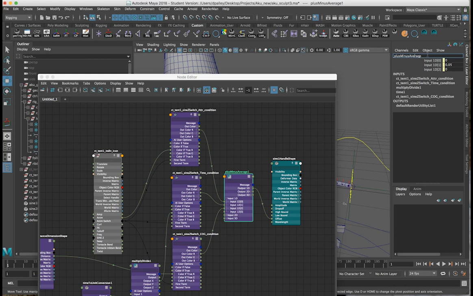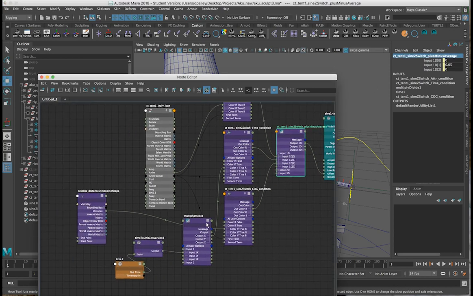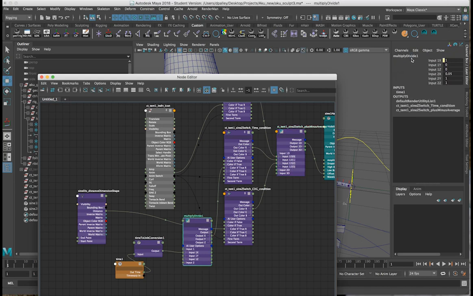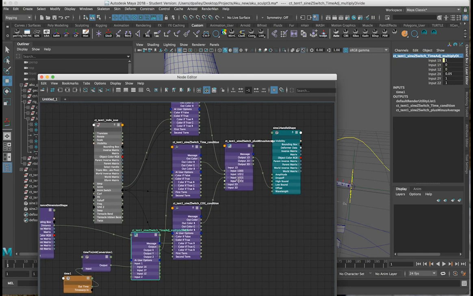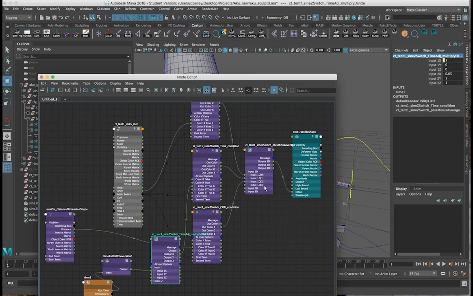We'll switch the plus minus average to be CT sine switch. Oops, no, I don't want to enable series. Stop that. And we'll call this time adjust, just so that I know what it does. All right, so that sets it up for the Z value.